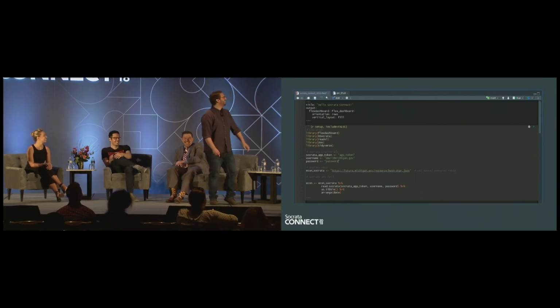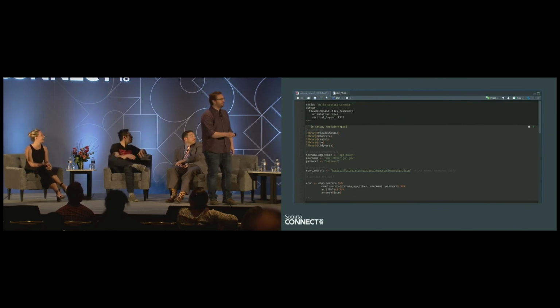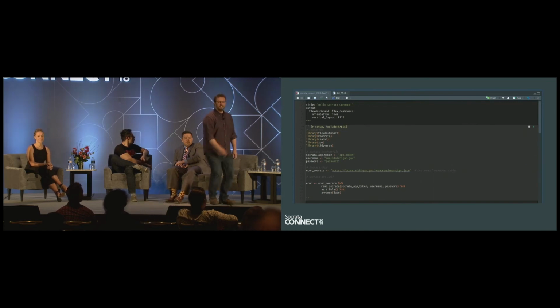I can just use that Flex dashboard package that's provided to everyone for free through RStudio, which is fabulous. Import those libraries right there. That R Socrata library is my secret weapon that makes me seem like I'm way smarter than I actually am.